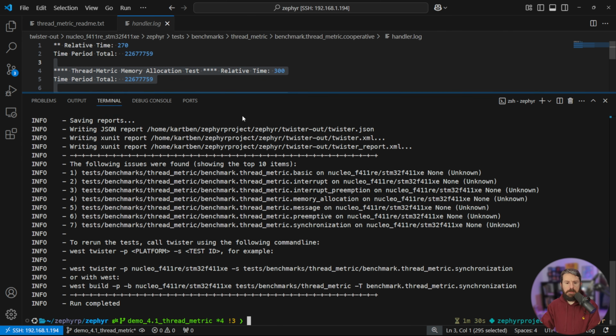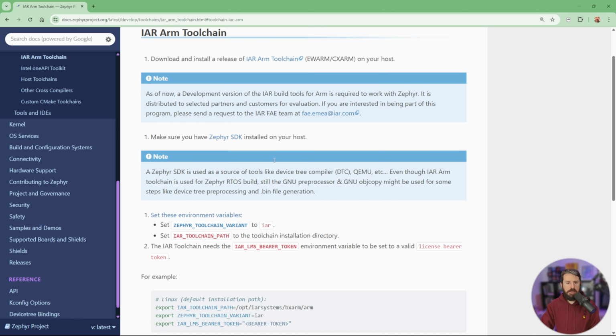So let's see. Basically, let's look quickly first at the documentation. Sorry for the back and forth. Setting up a third-party toolchain in Zephyr, or at least a toolchain that's not one of the ones that come with the Zephyr SDK, like potentially LLVM or the stock vanilla GNU Arm Embedded toolchain, is really easy to do. Usually you just set the Zephyr toolchain variant environment variable to whatever toolchain you want to use. Could be LLVM. In our case, that would be IAR, because that's exactly what we want to use.